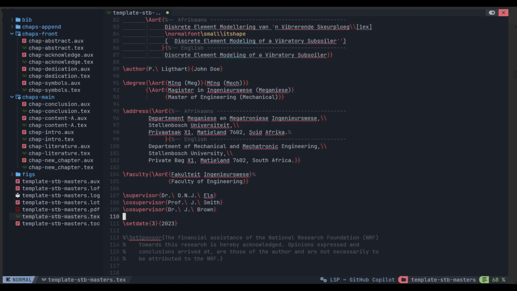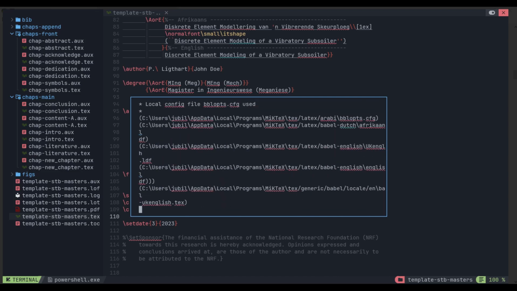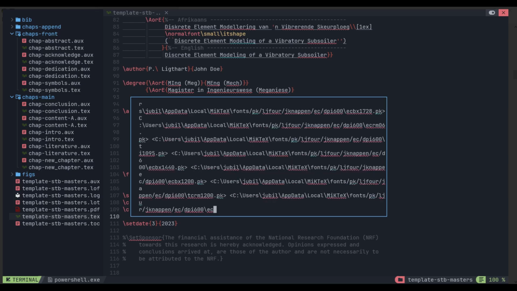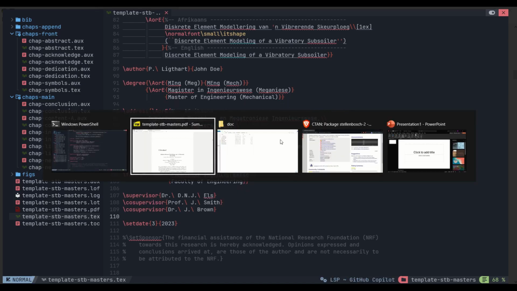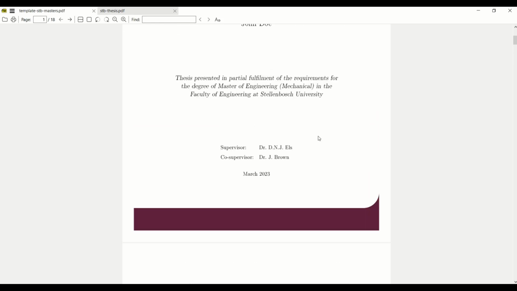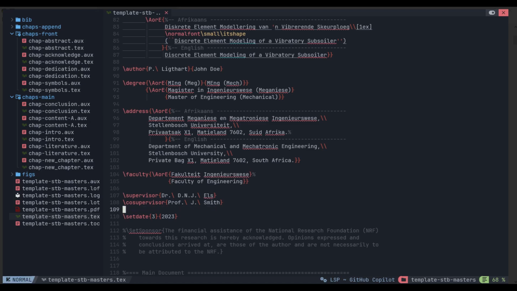Let's see if we do that. Dr. J. Brown. Let's see what that does. Let's see if we get an error firstly. We do not get an error. Let's see what it says up here. So it drops the first co-supervisor. I wonder if we can have another co-supervisor. Anyway, that's not important. If you have three, there's probably a way to do that.